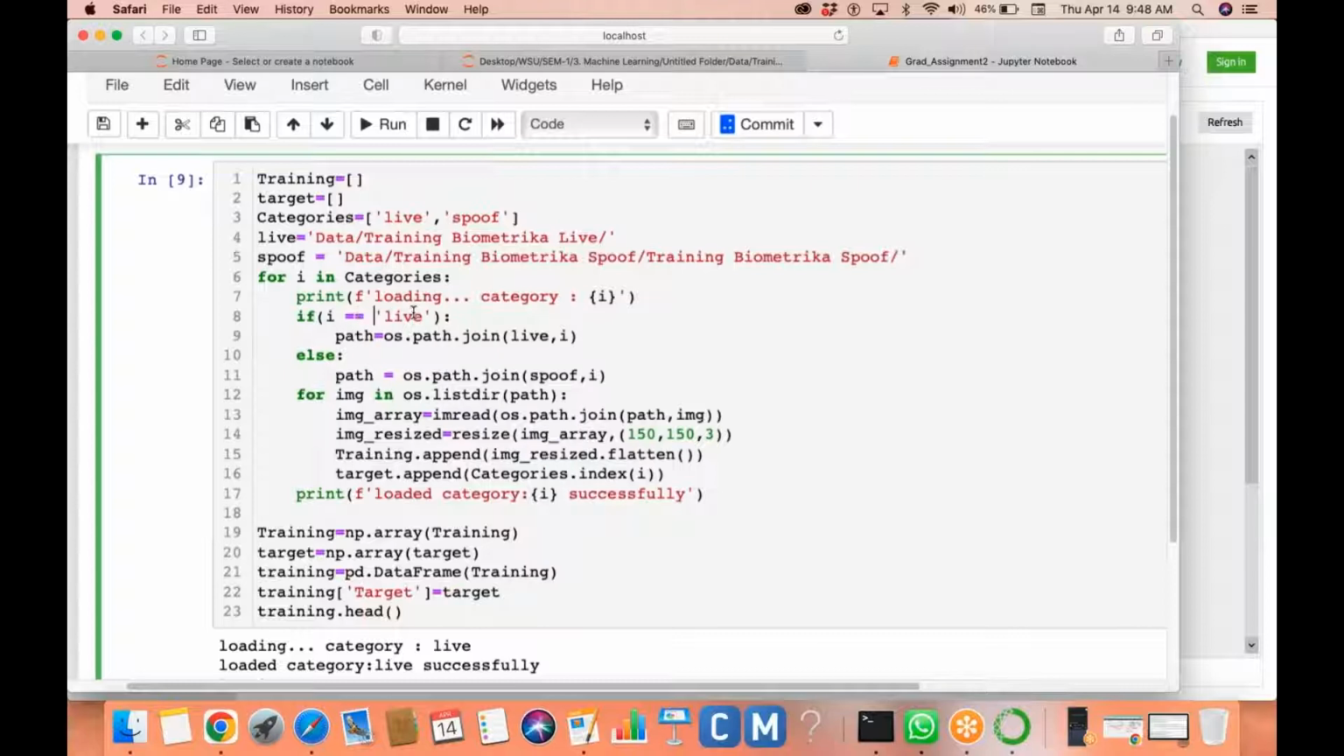If my i value is not live, it could be spoof, then the else is executed, and we are joining the spoof directory and the last folder. And if we have the path, we open that particular path and read each and every image, and this for loop is repeated. How many images there are in this particular folder, that many times the for loop is repeated. Each time we read one image, convert it into a 150 by 150 by 3 array format, resizing it, and that data we store into this list variable.